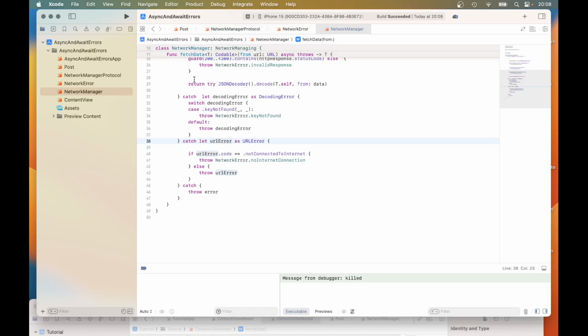In the next tutorial, we will capture the errors to be shown on the content view.